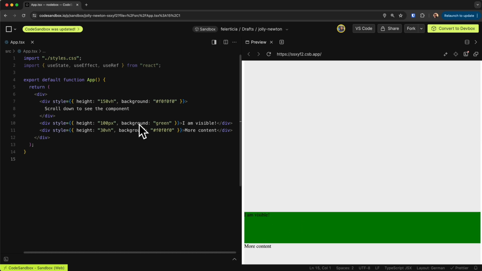So for example, I want to say if background is something red, otherwise green, and say I am not visible or I am visible. If you want to try this, please pause the video now and do so. Otherwise, let's get into the code.